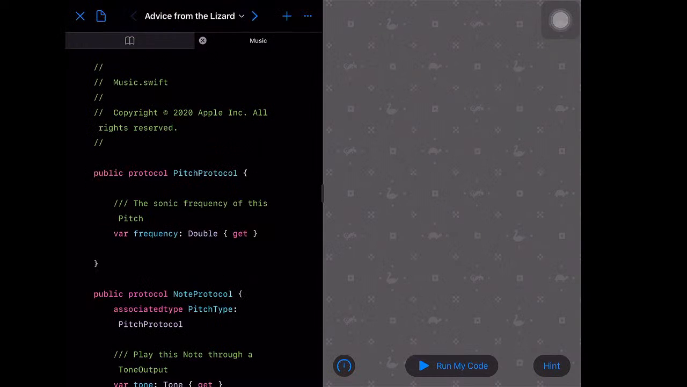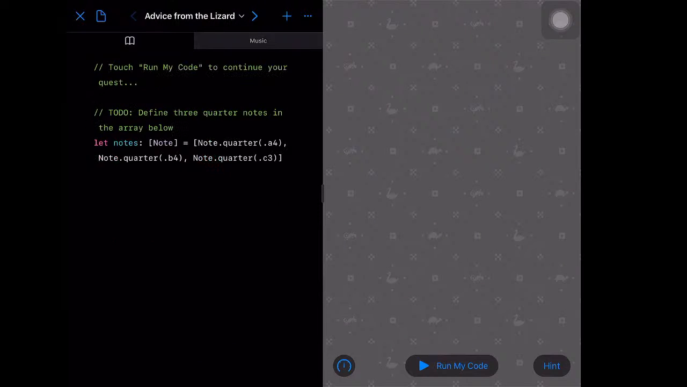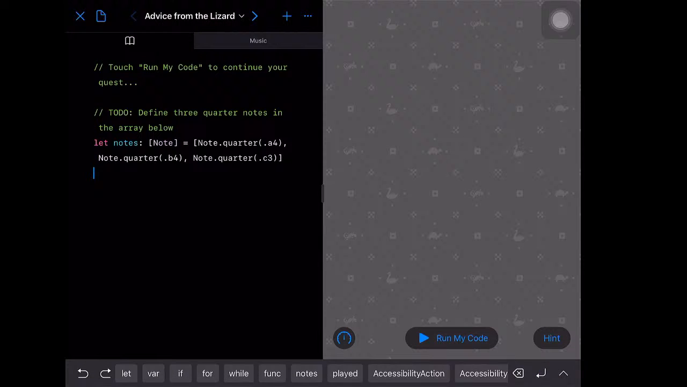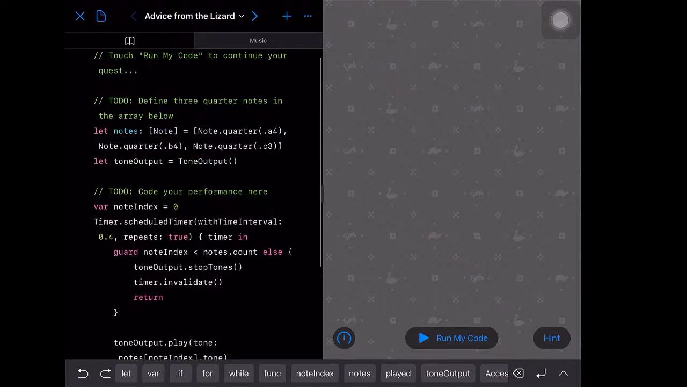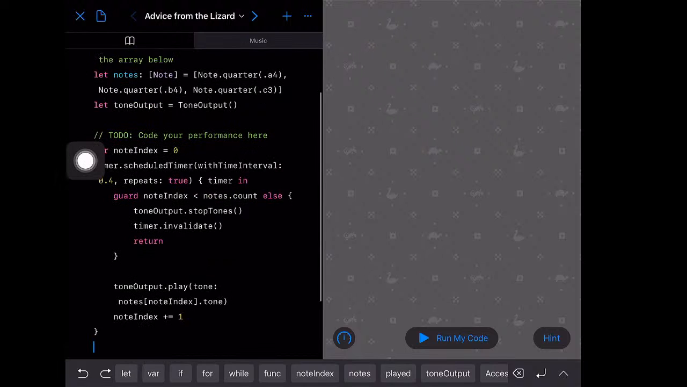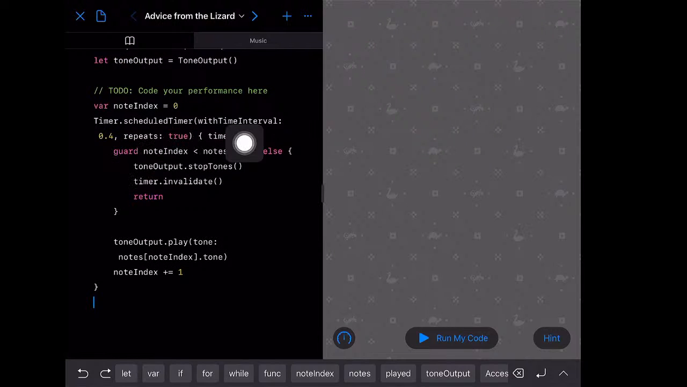All right, we open up the music one again. Let's go tap on that. We have our notes defined. So below there, we're just going to paste that other code. We have our tone output that's actually going to play the sound. I should take out that to do because this is the performance here. We have a note index. We have a scheduled timer that goes every 0.4 of a second. We have our guard from the other day, and we just play all the tones, all the notes.